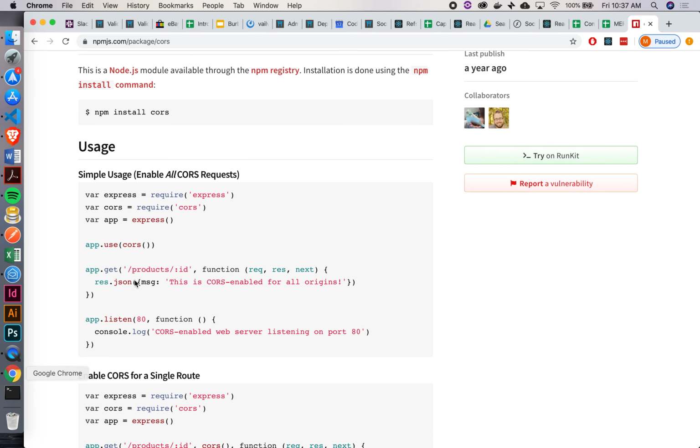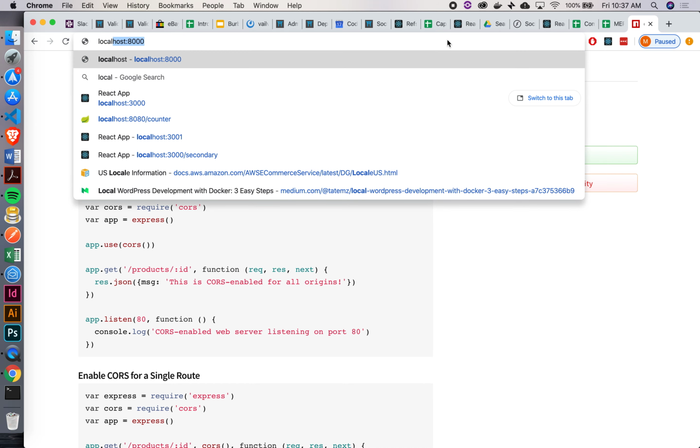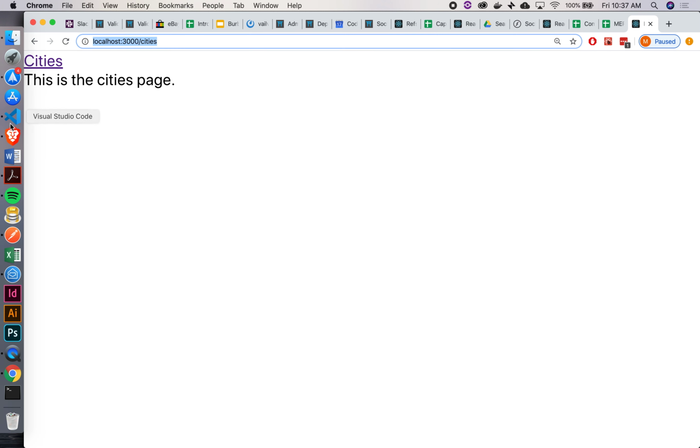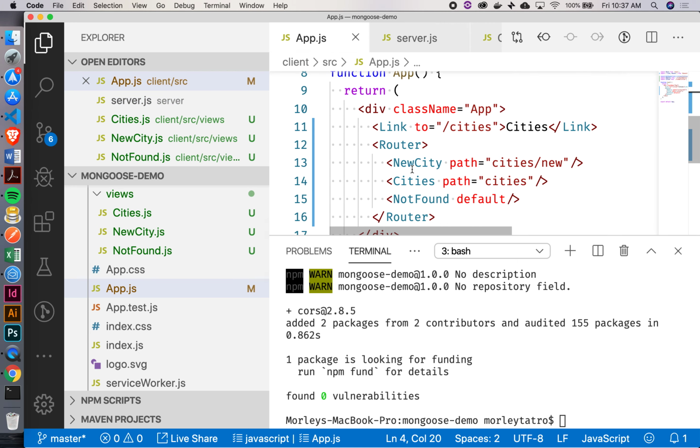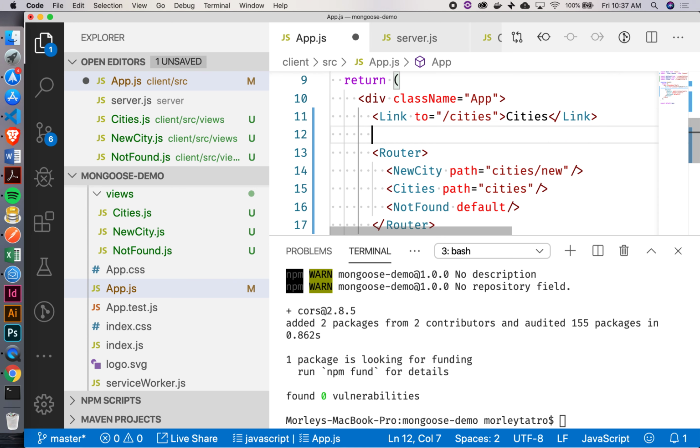Let's say we want to enter in a city. Let me go back to what we were doing. Localhost 3000. Oh, maybe I should create a link to create a new city, right? Yeah, that'd be good. So let's create a link up in here.